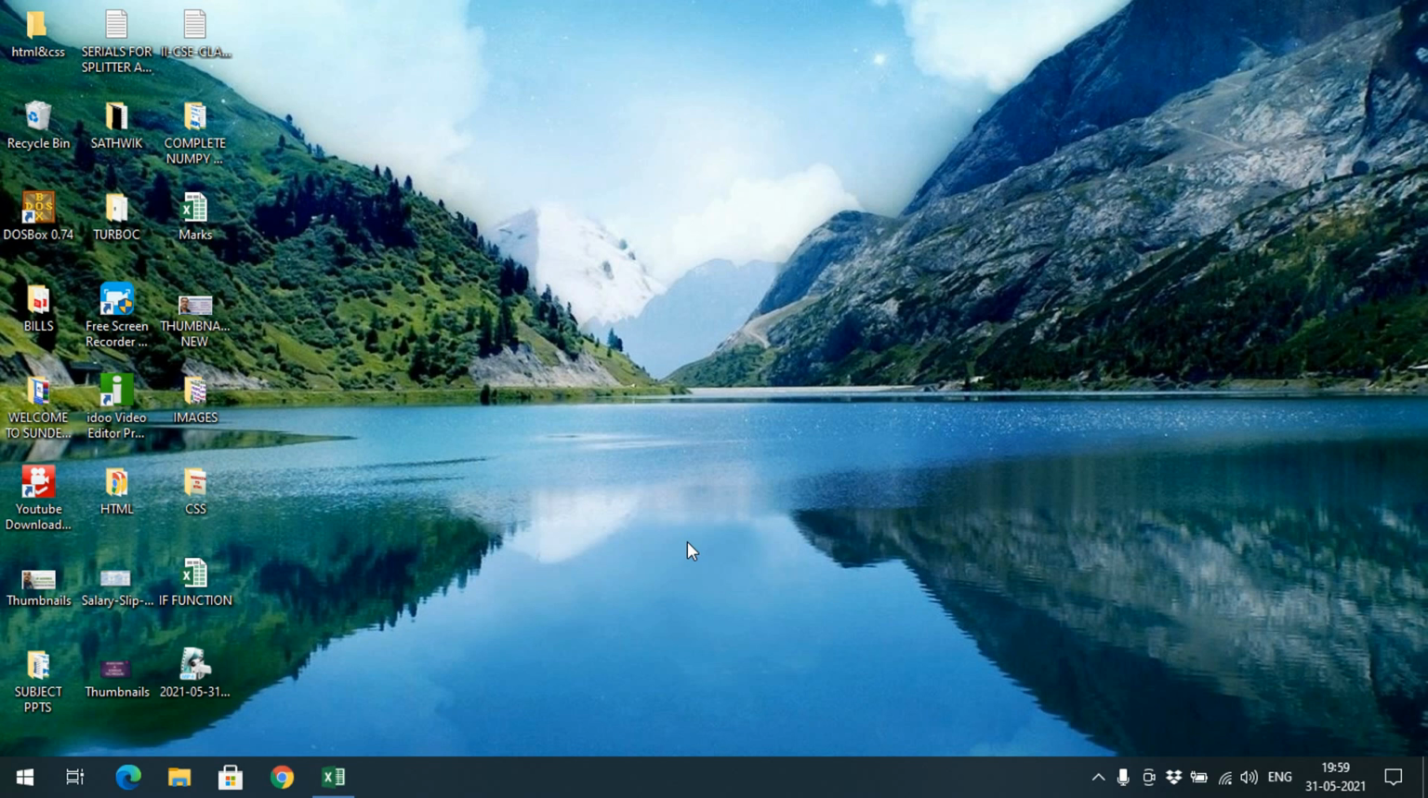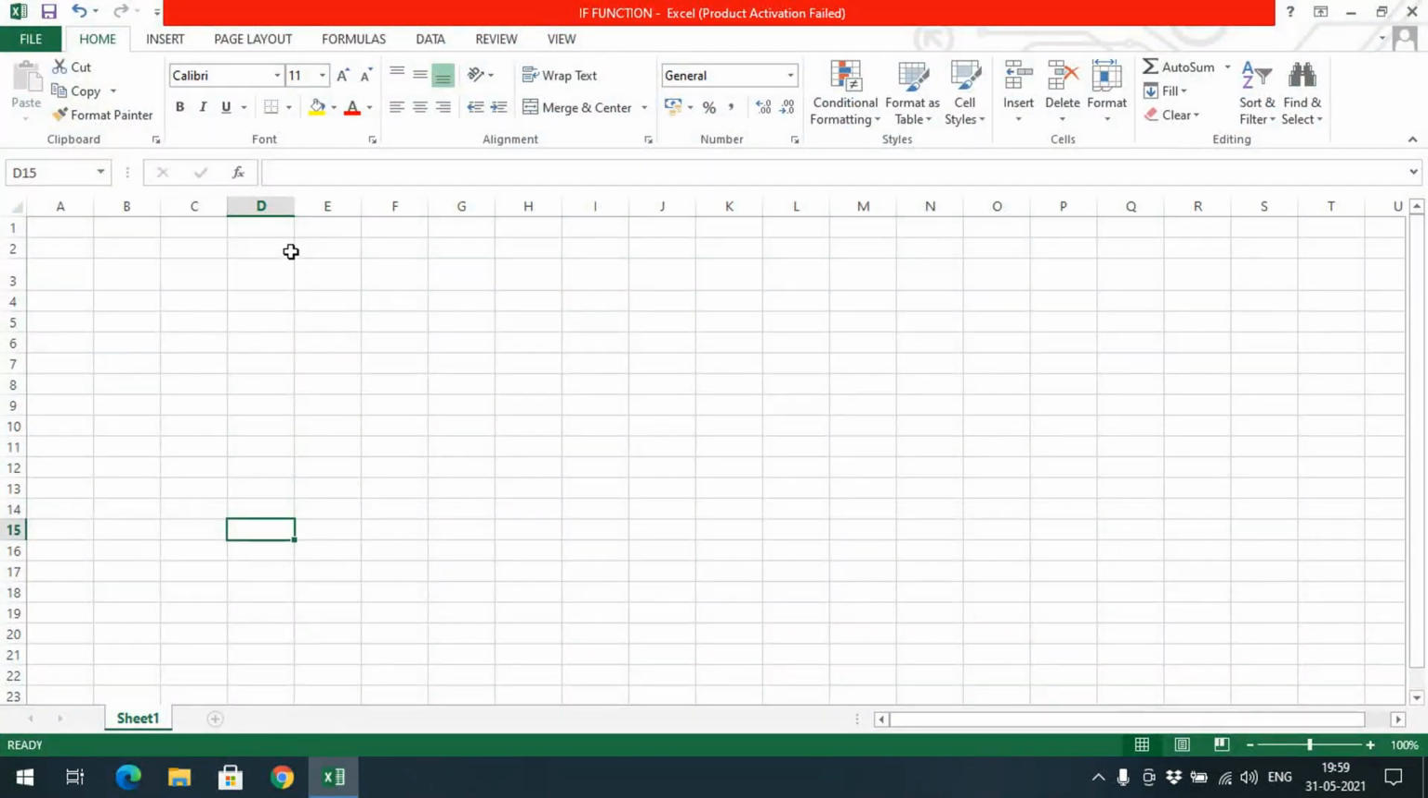So in today's session, I would like to show you the working of the IF function in Excel. For that we'll take a small example. Majorly this IF function is used to compare two variables and give the result. Here the comparison means using the relational operators. Relational operators means is equal to, less than, greater than, less than or equal to, greater than or equal to, and not equal to.